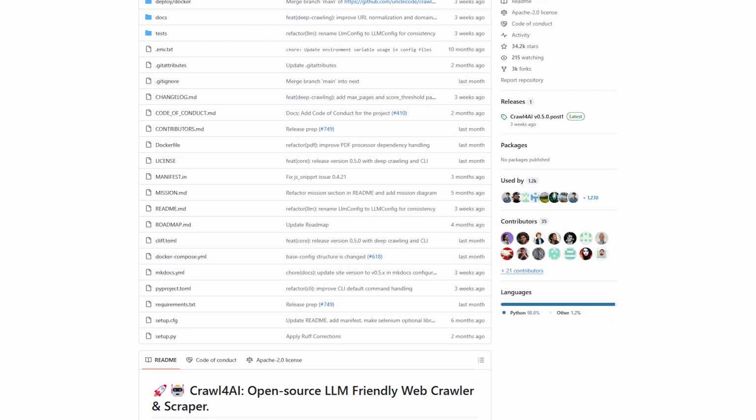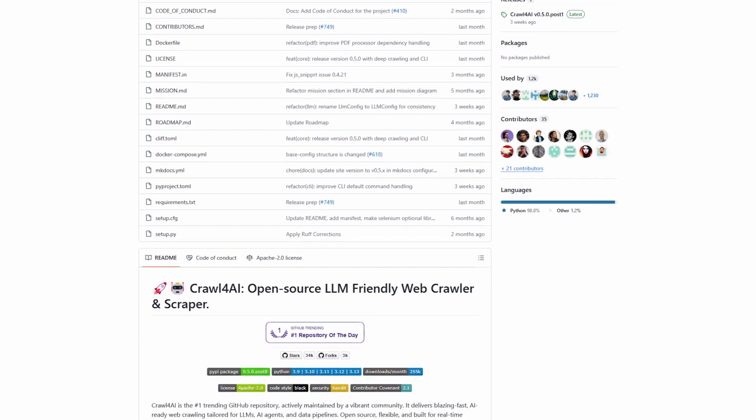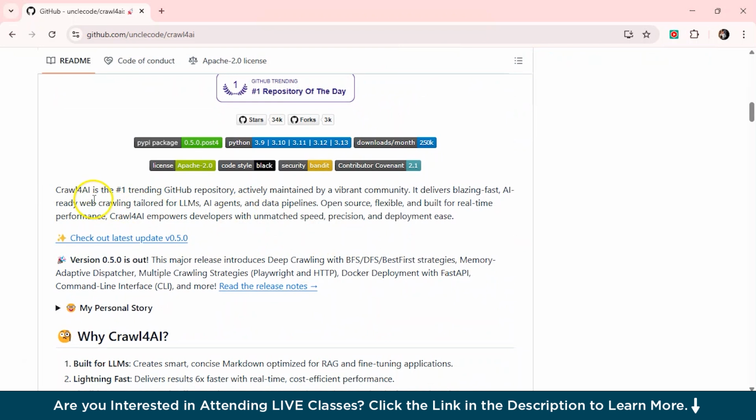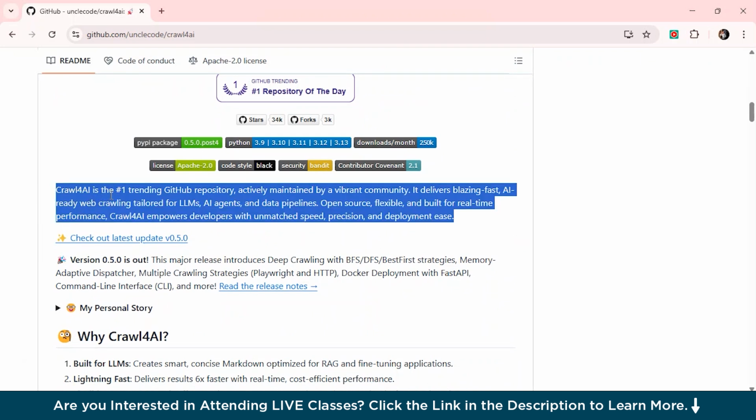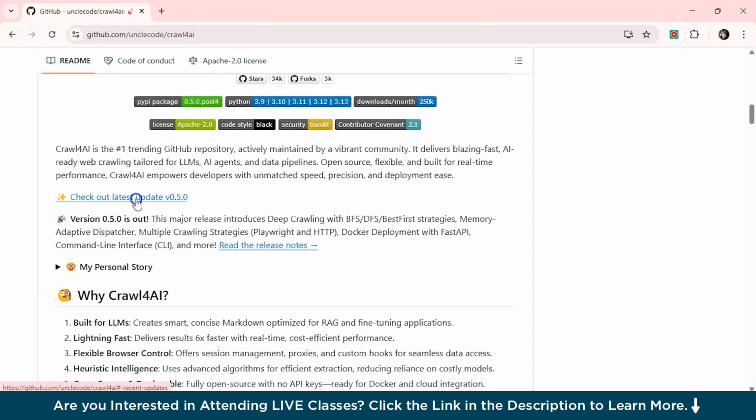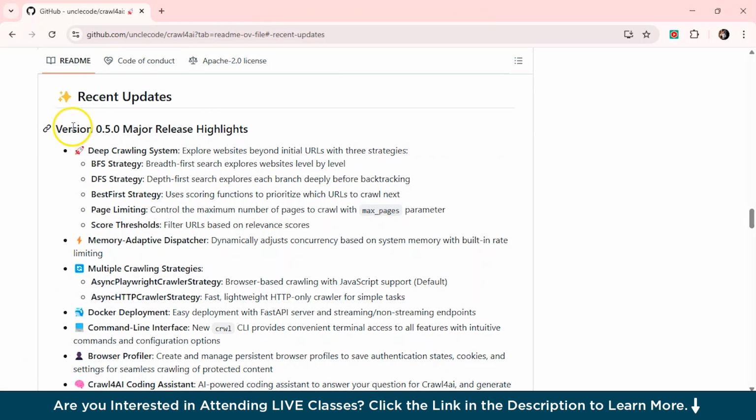So we have headed over to this website. It's open source. You can just directly access it. So basically, Crawl4AI is the #1 trending GitHub repository which is actively maintained by a vibrant community. It delivers blazing fast, AI-ready crawling tailored for large language models, AI agents, and even data pipelines. It's open source, flexible, and built for real-time performance. Crawl4AI empowers developers with unmatched speed, precision, and deployment ease. Also, the latest update is out over here, so you can just simply check that. So these are the major highlights.